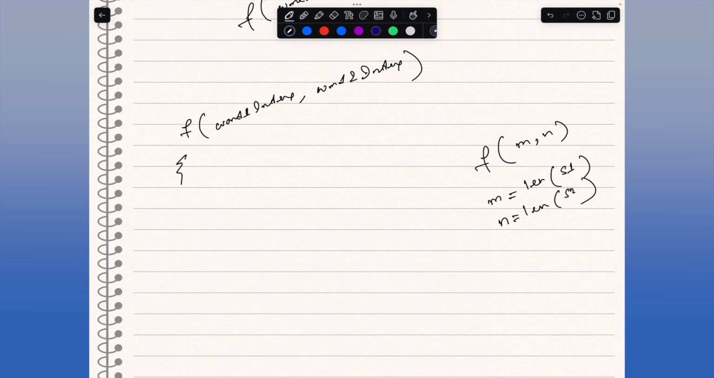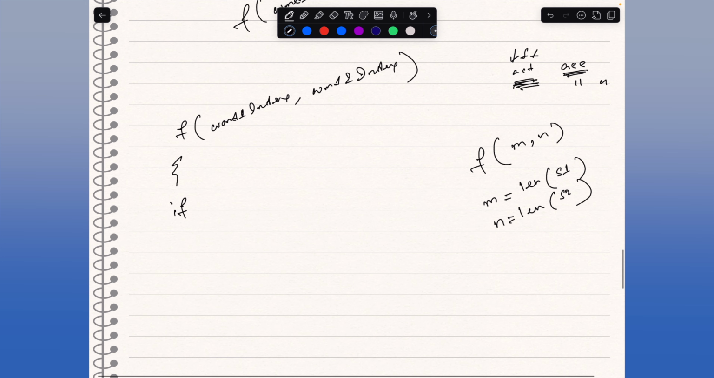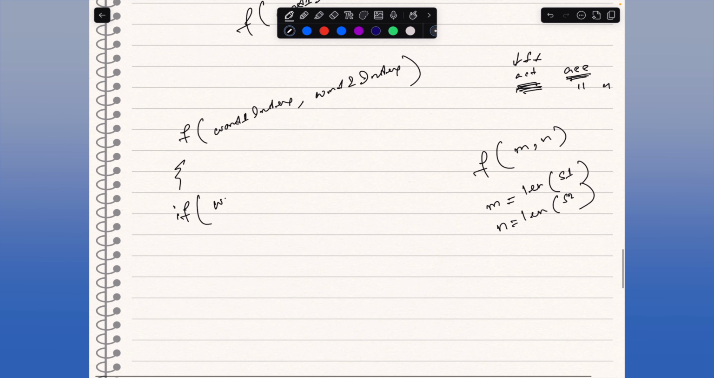Okay, so let's check the base cases over here. Let's say word 2 is empty. So we had ACT and ACE, and now ACE is empty. Then what do we need to do? We need to remove all characters from ACT. So in that case, how many operations? 3 operations. So rather than checking the string, we can say if word 2 index is equal to 0, then we can simply return word 1 index.